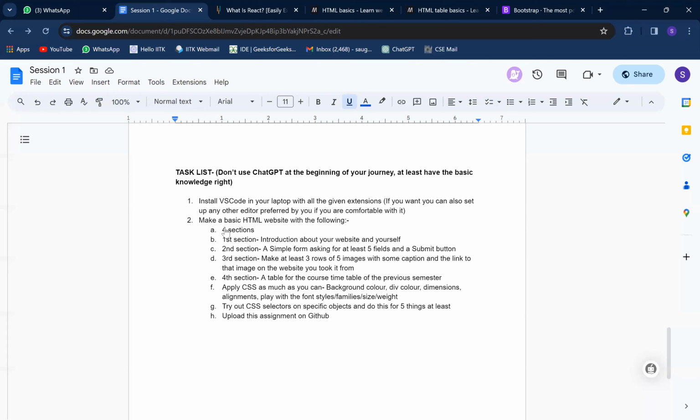So basically, first you need to install VS Code on your laptop, right? And then you make a simple website. You will add 4 sections to that website. First section will be all about introducing yourself and what the website is about. And the second section will be a simple form, just to make you familiar with how forms are made in HTML. You will make a form which will ask for at least 5 fields, and it will have a submit button, right?